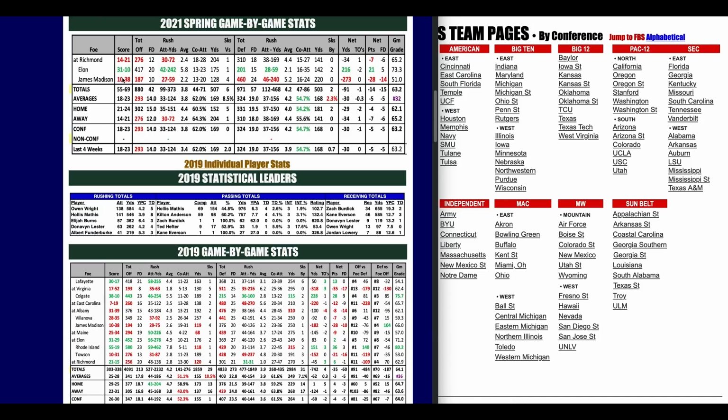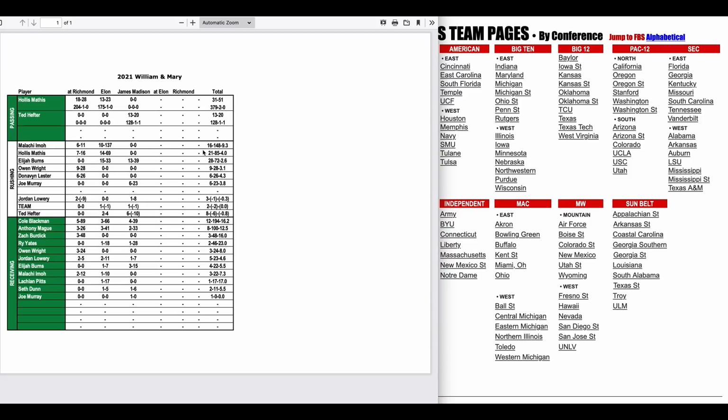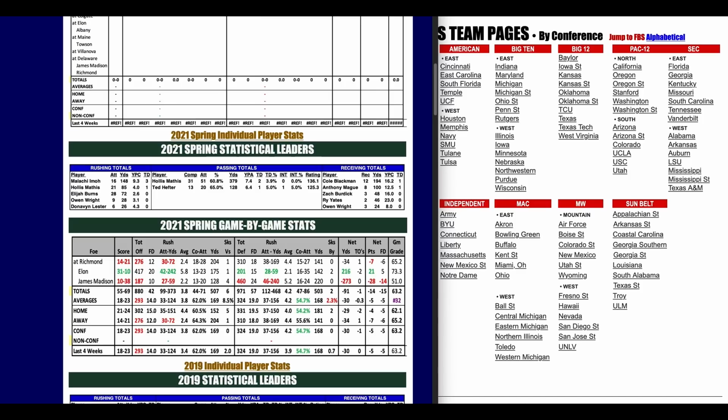In the Richmond game, they only lost by 7, and a depleted team without their quarterback lost 38-10. You could see right here, no quarterback. Mathis was the QB, lost against James Madison. Ted Hefter got the start. So all that's available on every FCS team. You can become an instant expert.